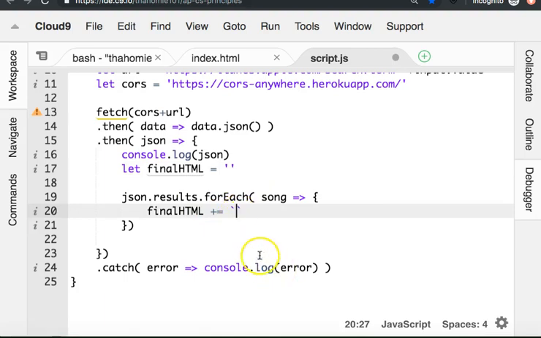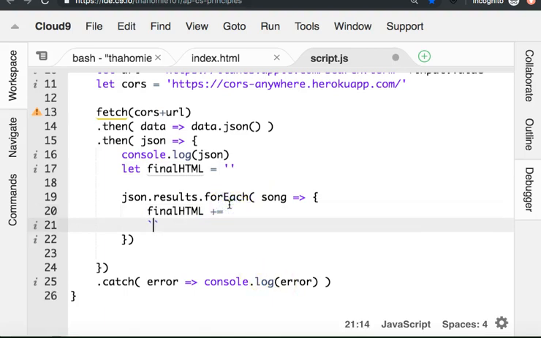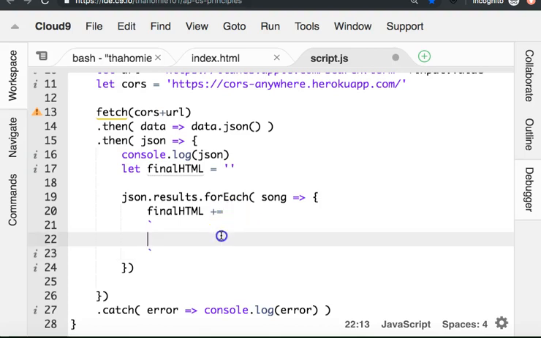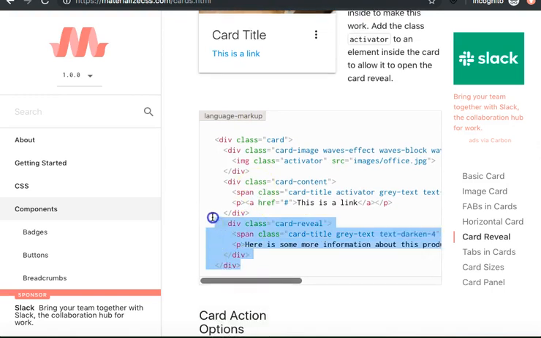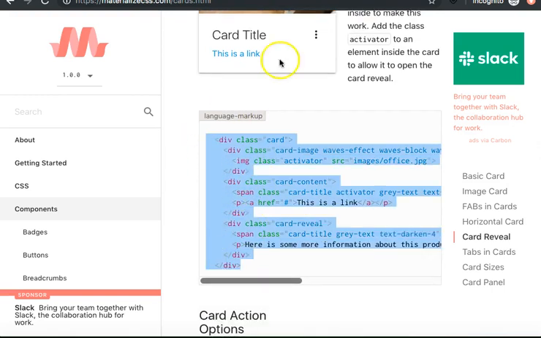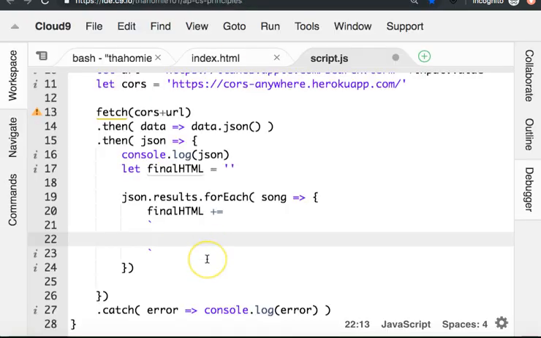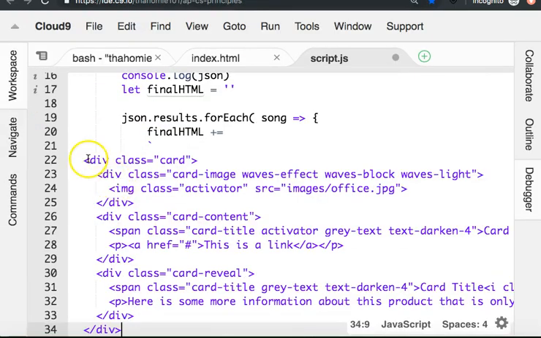These backticks allow me to add this to the next line like this, and I can put all the HTML inside these backticks here. And then I can put a bunch of variables in there too. It just makes my life a lot easier. And so I'm going to take all this code for the card right there. I'm just going to copy it. And I'm going to paste it right inside these backticks like this.